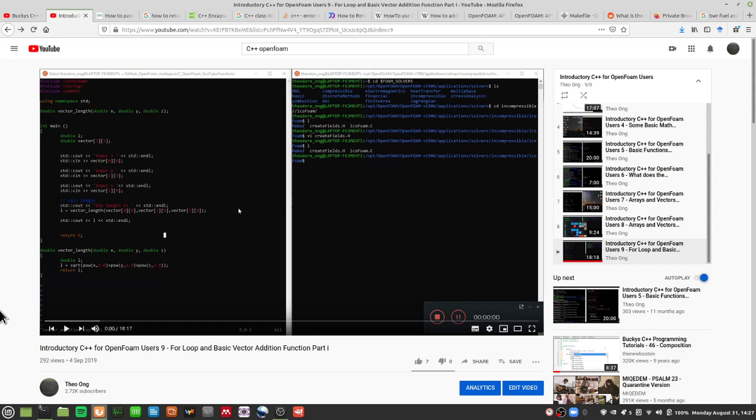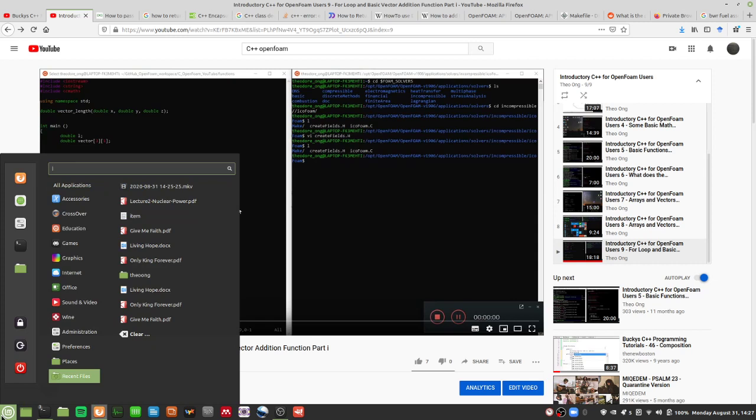Now, just some updates, because I've been away for nearly a year, because I've been needing to do other stuff. A lot of unexpected things happen. It's a crazy 2020. I've been doing lots of other OpenFOAM stuff, and as you noticed, I've also switched to Linux, using that as my main operating system.